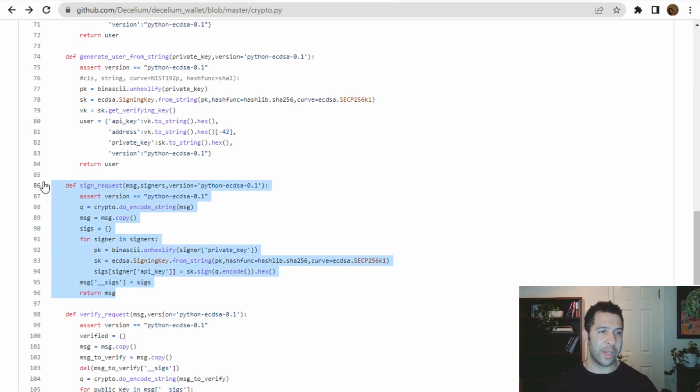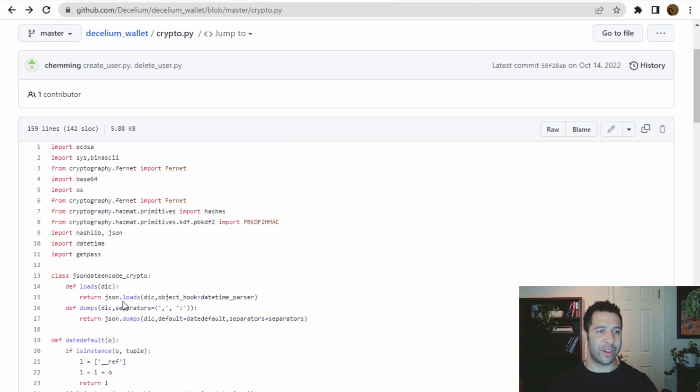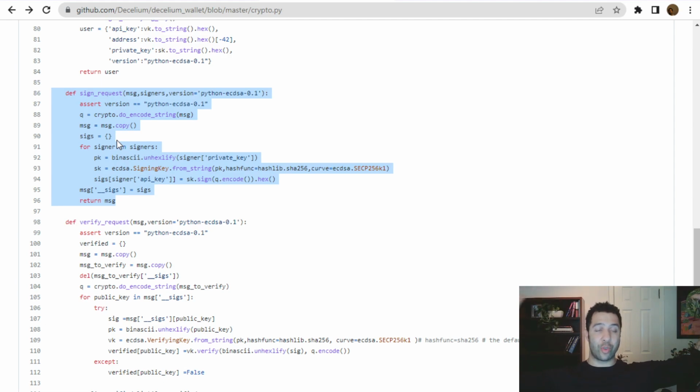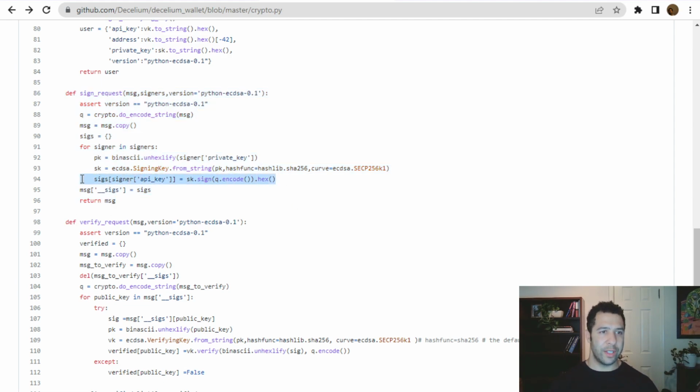We have a sign request message. So aside from generating a user and a public key and private key, you'll also need the ability to sign requests. So you might have some giant message. In our case, it's always going to be a JSON message. What we do is we have our special do encode string method that actually just wraps our dictionary method up there. I don't want to dig into the details, but we basically unpack and create a representative string of that object. And then we sign it digitally using the ECDSA library.